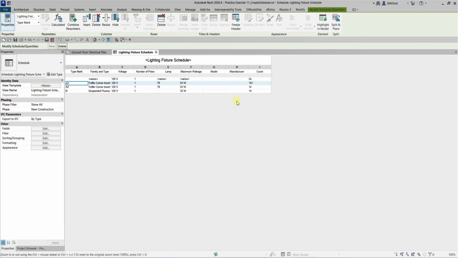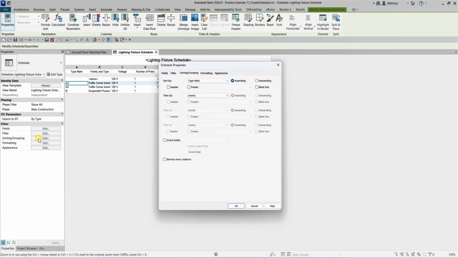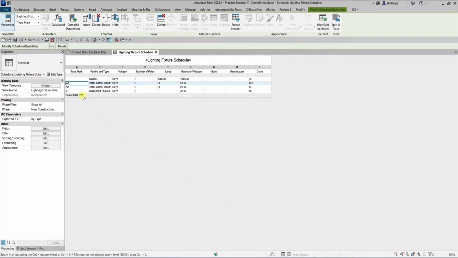And then you can also modify here. So let's say you want to show the total. So you can go back again to sorting, grouping, and then I want to include the grand total. Okay, that one. And then I'll just select here OK. And it will now include there the grand total.